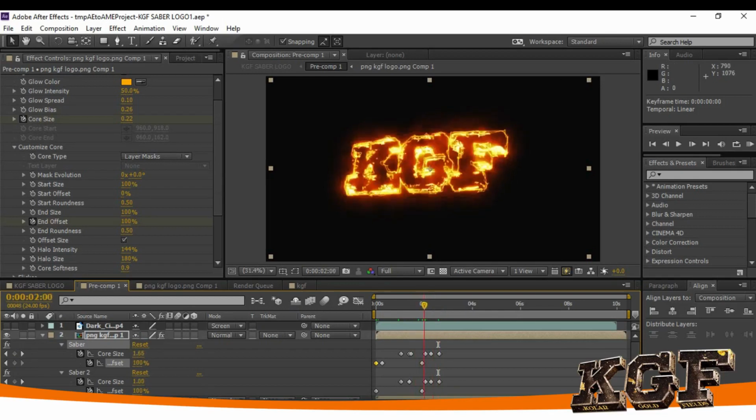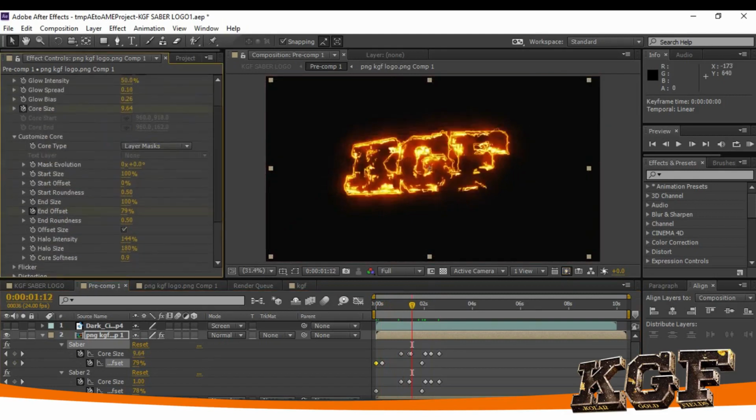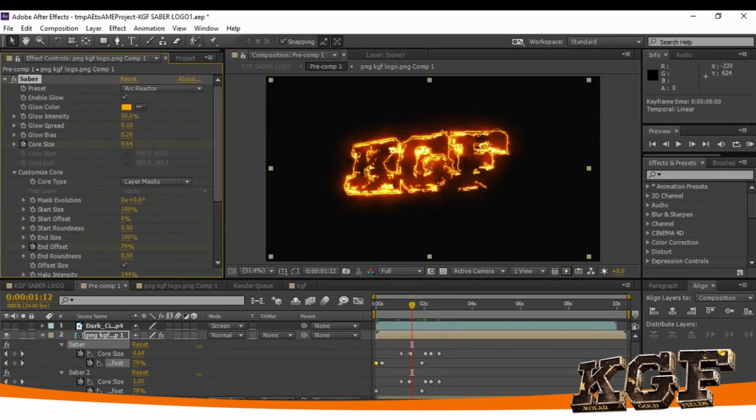So that's the main effect that we're going to use here, and you just have to double click and duplicate that saber effect. So here's the first effect, and what is in the second?